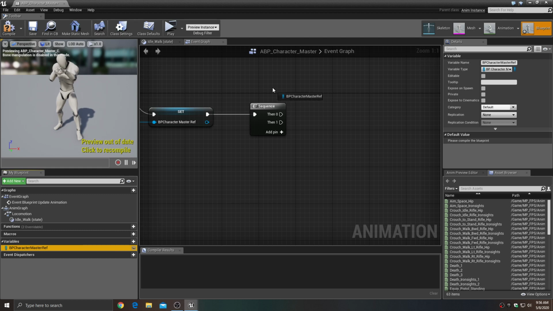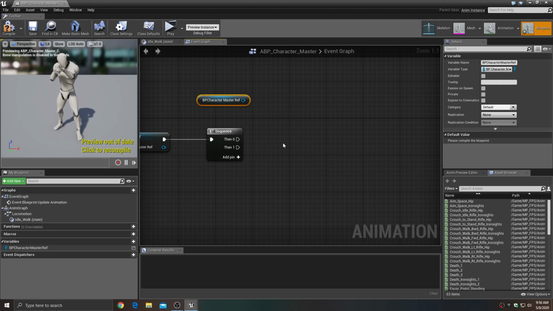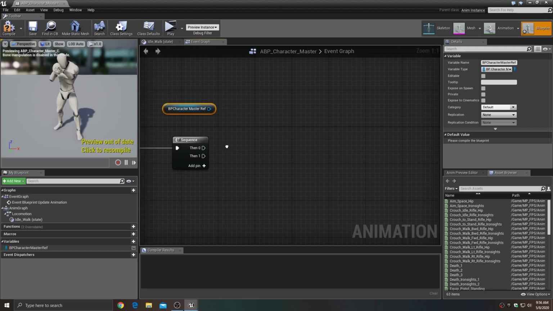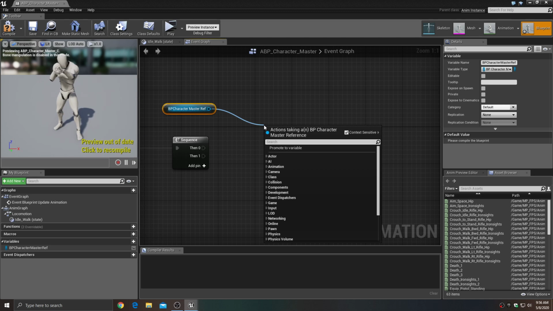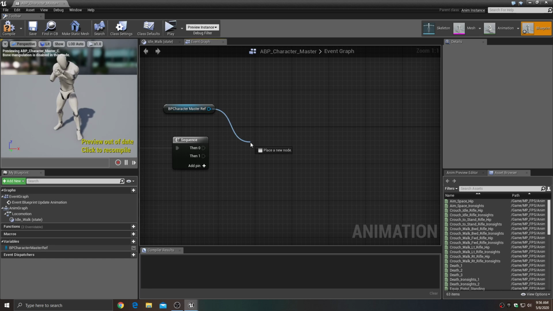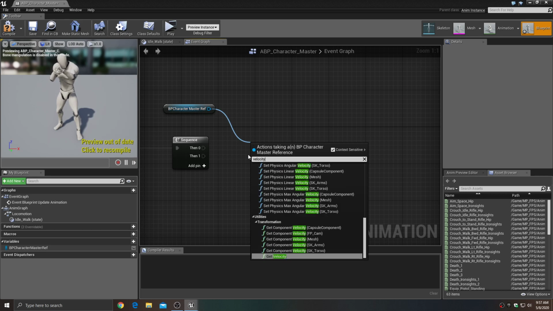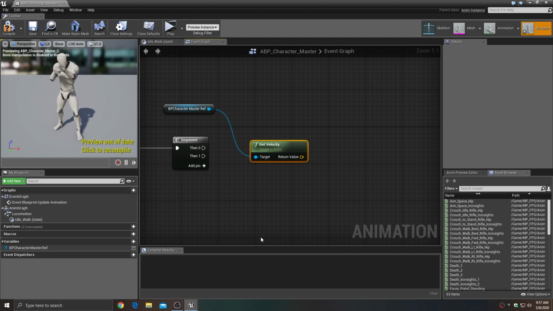So we're going to bring in this character master reference and get it. And what I want to know here is the speed at which the character is moving. To get the speed, it's not called speed, oddly enough. If you were to pull out of here and type speed, it says you can get the max speed, but that's to set the max speed of the character. What you really need is what's called velocity. Get Velocity. See it right here?